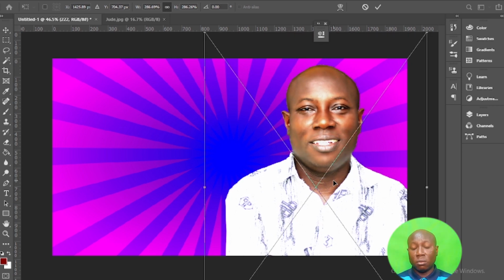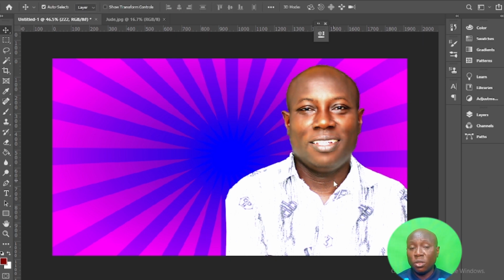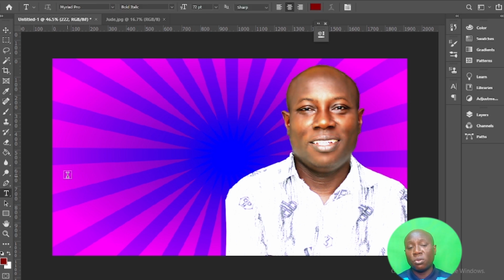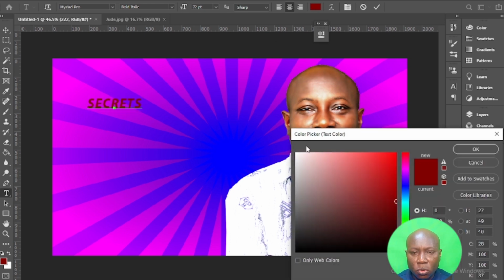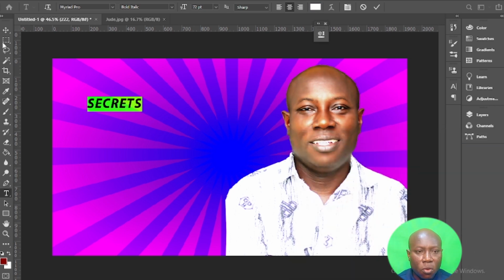So anytime you apply Ctrl T on a shape, image, text and all that, you have to make sure that you press Enter, or you double click on that image so that you'll be able to do other things. Now after this, the next thing I have to do is to start putting in my text. So I'm going to use, let's put in any text, Secrets. I'm going to align this. I want the color to be white. I'm going to leave it on white.